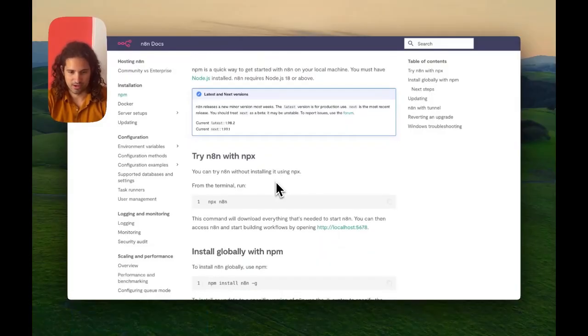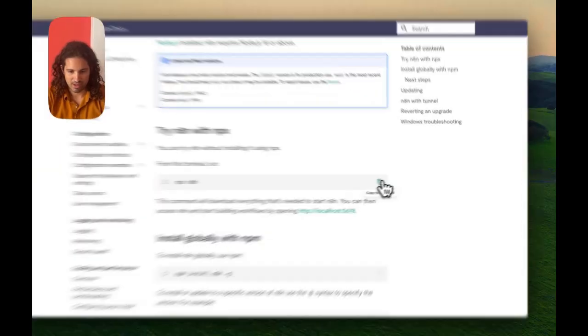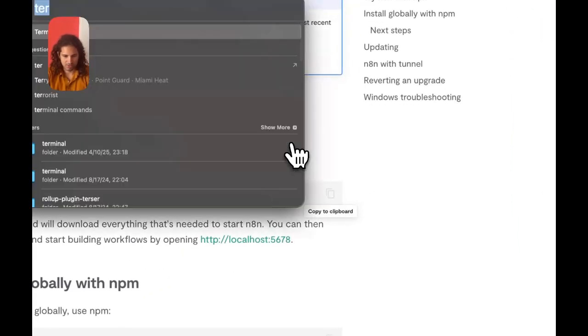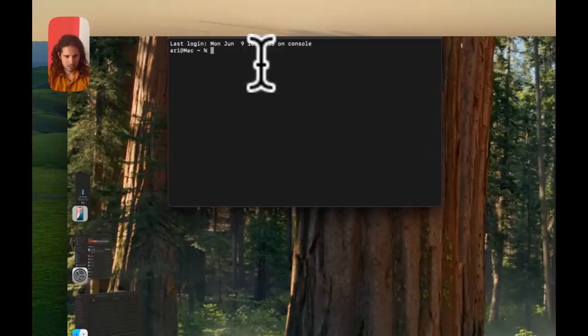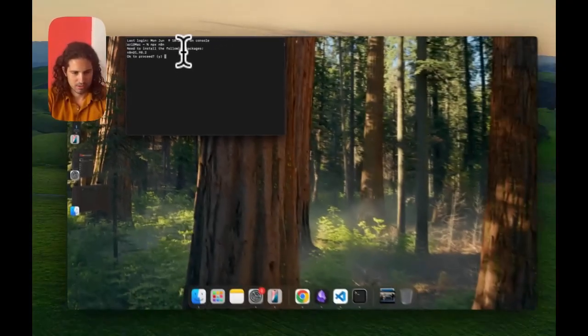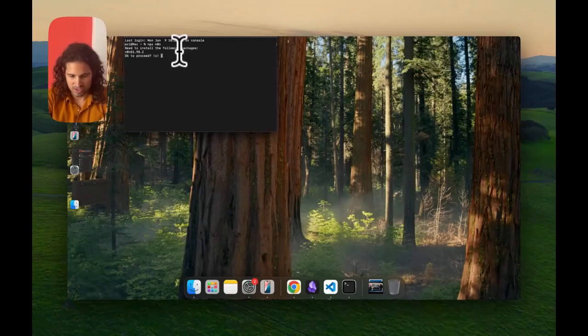Okay, so here we are at the docs.n8n.io hosting installation npm, and I'm gonna just follow the commands as they are. And this is the first command. We're gonna copy it, open our terminal, and paste this. And it asks me should I proceed, and I'm gonna press enter.